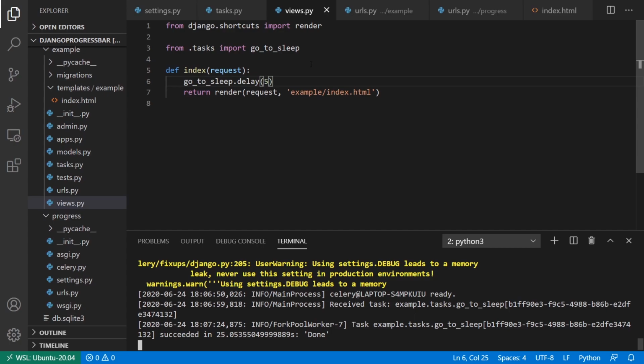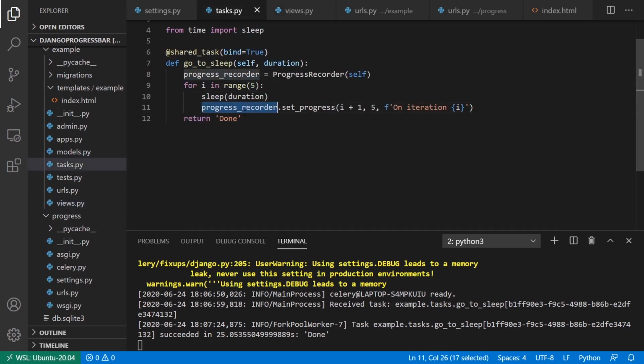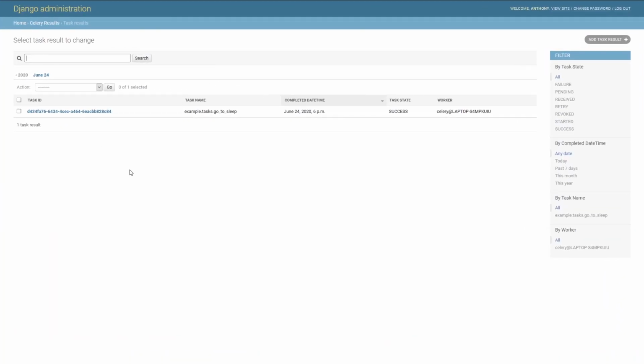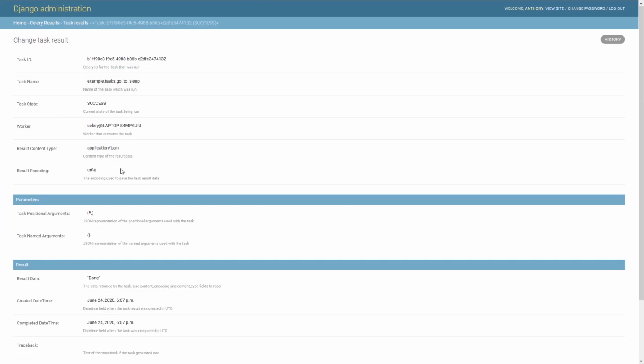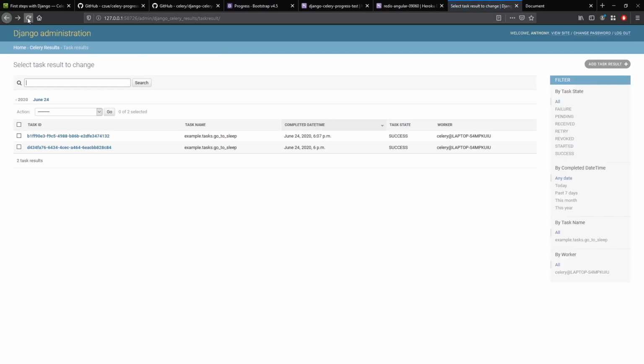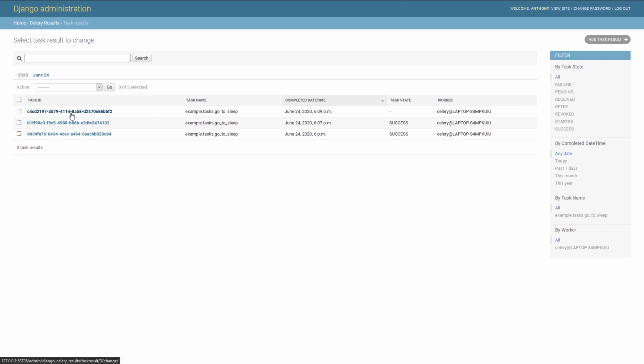So let me go back to the task. We have the progress recorder. We're setting the progress. And let me go back to the admin dashboard, refresh. Oh, there it is. I don't know why it didn't appear the first time, but anyway, it says done. So let me try that again. Let me start the task. It should send it. And now let me go back, refresh. And there it goes. Oh, so I just wasn't patient enough.